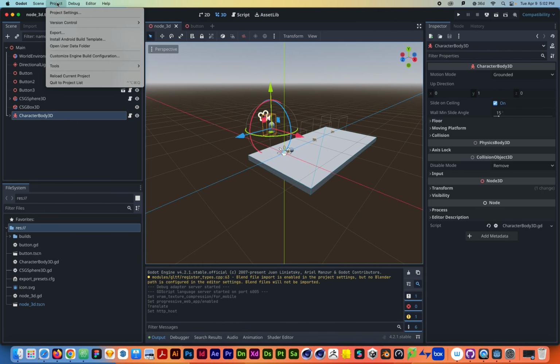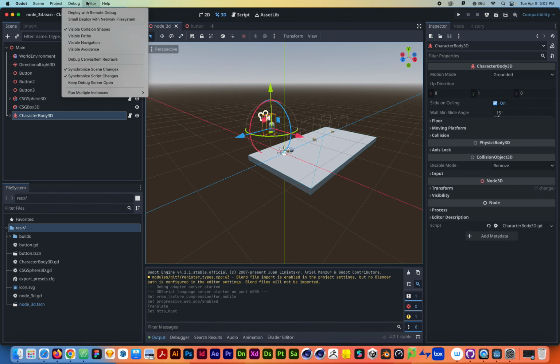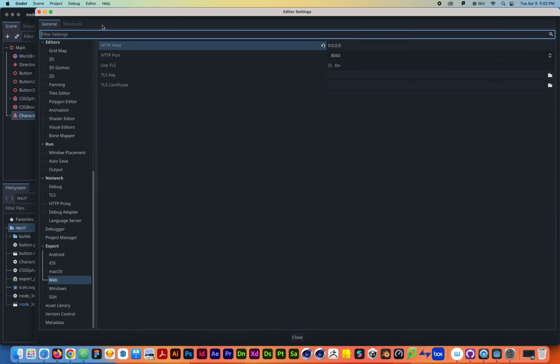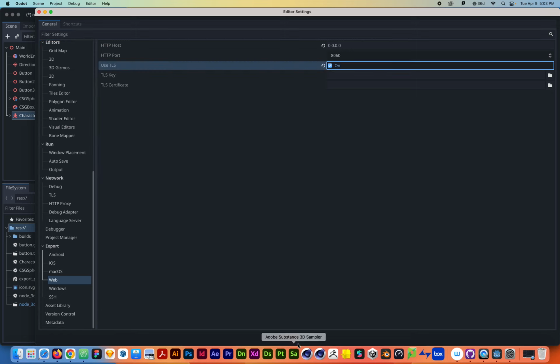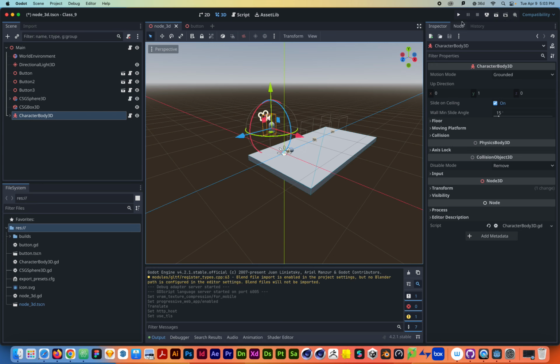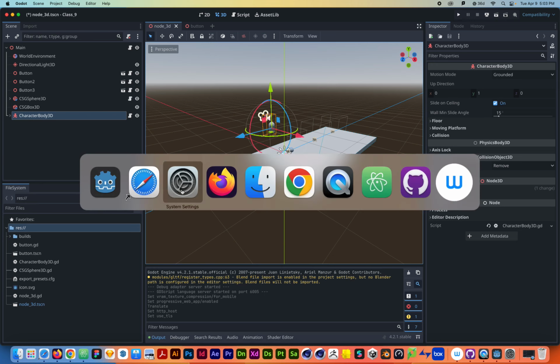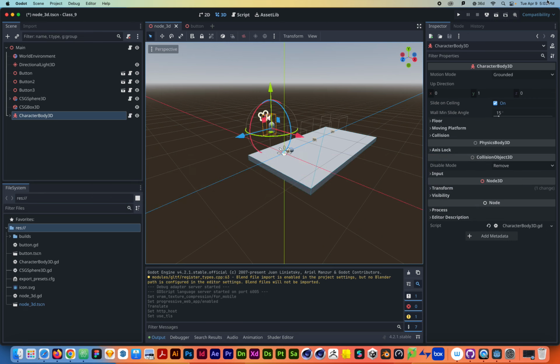That is because you also need to, in the editor settings, enable something called TLS. Use TLS. Close. So you need to enable that in the web export settings. And then that should be it, actually. So I'll stop it and start again.